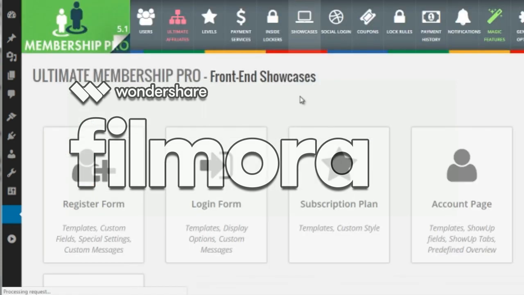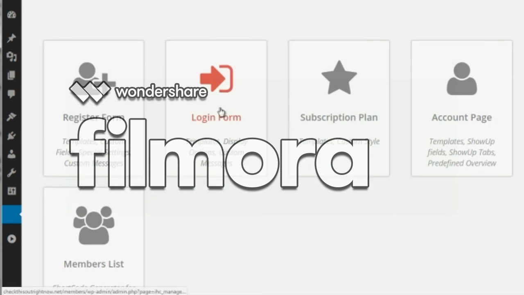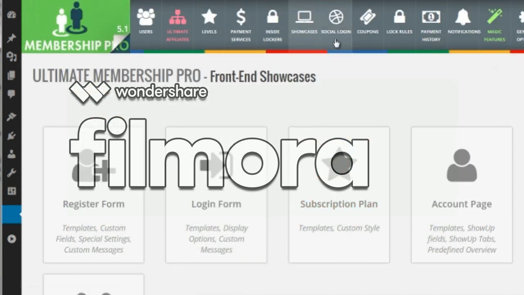And then of course we have showcases, which I said earlier, all this does is allows you to create the templates and change the design and the CSS style of the register form, the login form, the subscription plan, and all these other options here.